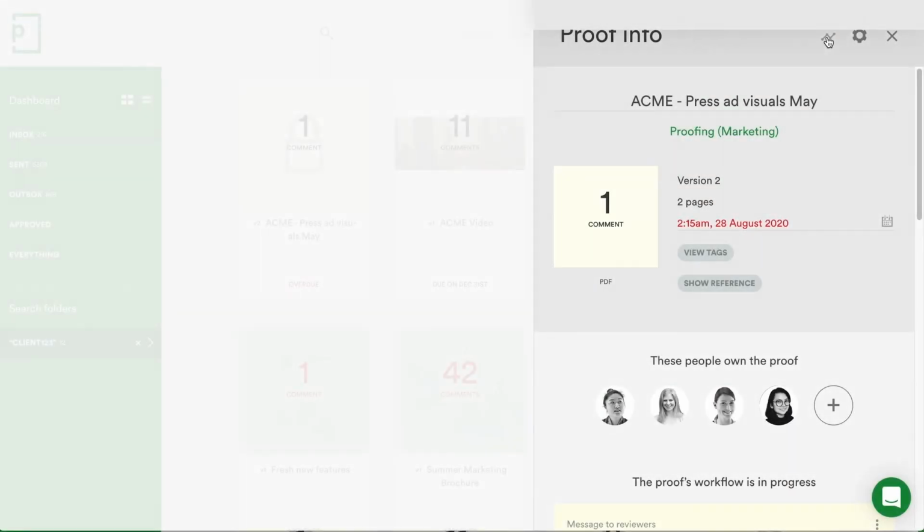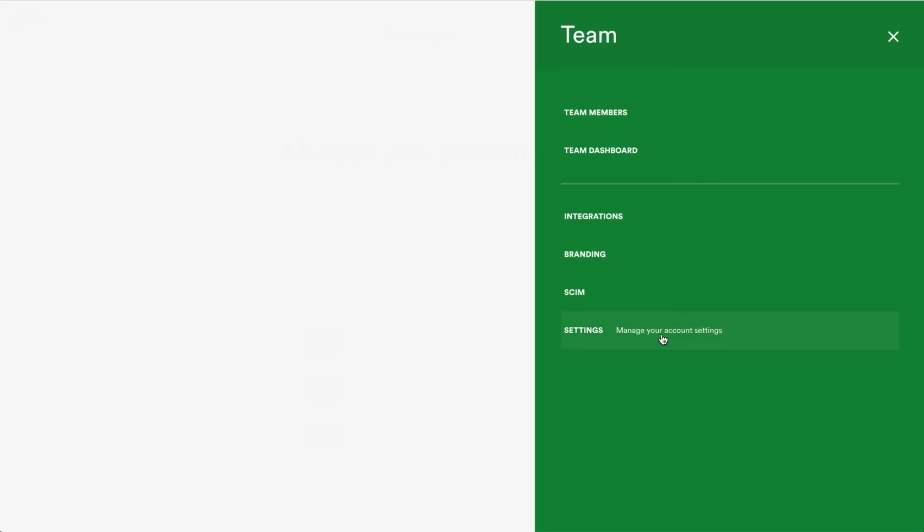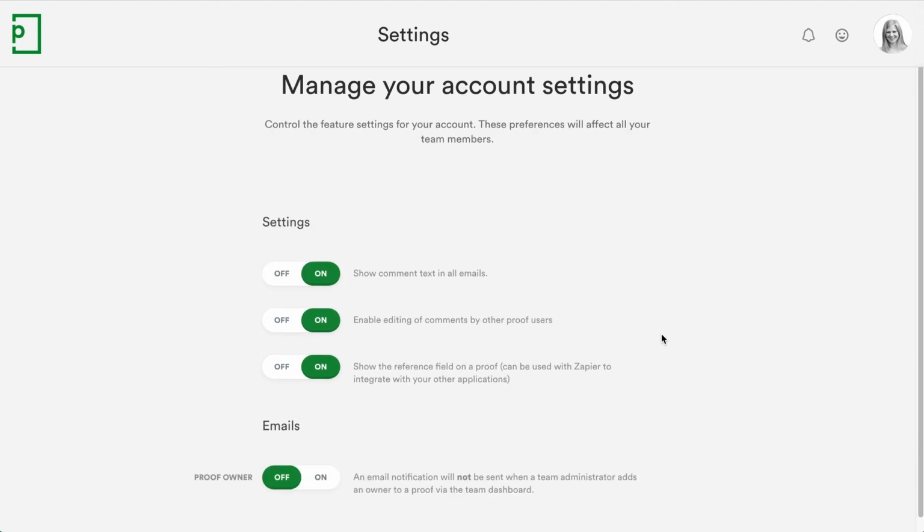You can also see the audit if you need to view important activity that occurred in the proof's life cycle. You can do all of this without needing to be an owner on the proof. You'll also see under team settings that we have new controls here too.